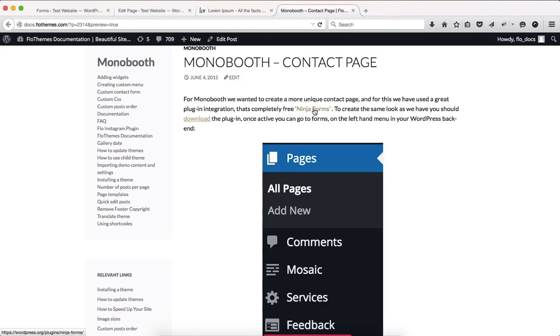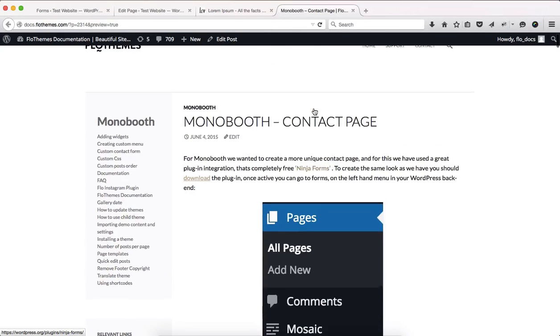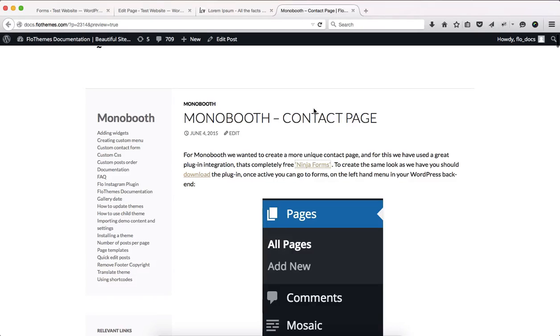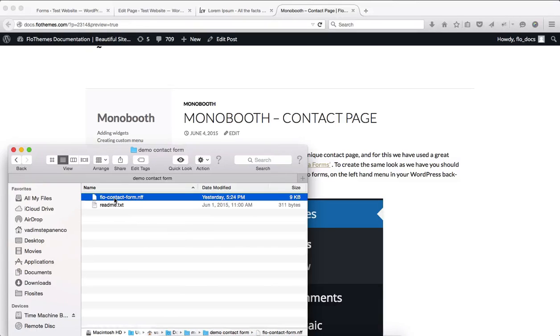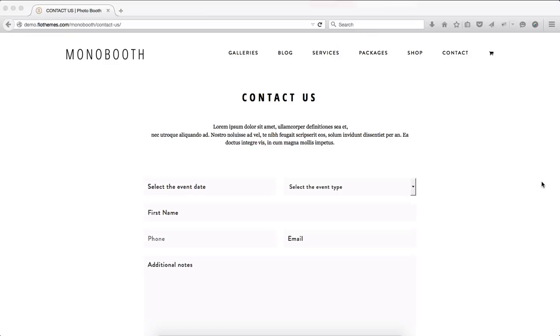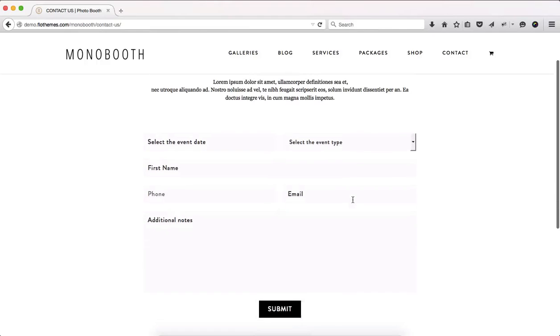Now once you've installed this plugin, and once you've also downloaded our theme, we have a file within the theme. If we go over to Demo Contact Form, you'll see this file where you can download a copy of the following form to your website. So if you want to use the exact same form, simply install the following form into your website.